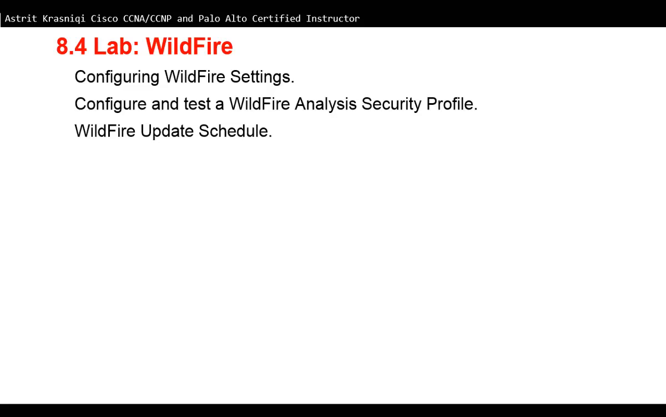So first thing is we're going to configure our WildFire settings. Well, we're not going to change anything. I'm just going to show you where to go and find it if you need to change it. And we're going to configure and test a WildFire Analysis Security Profile.